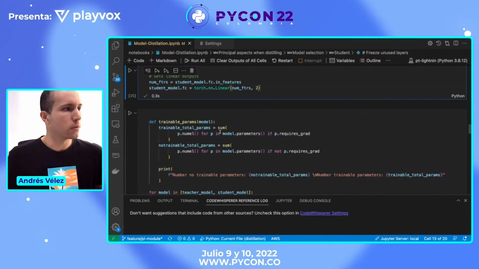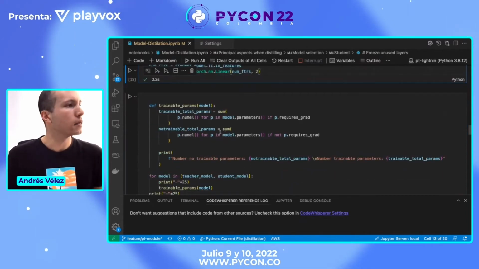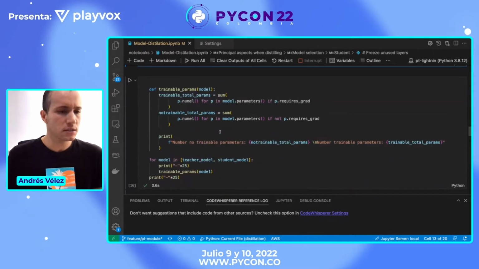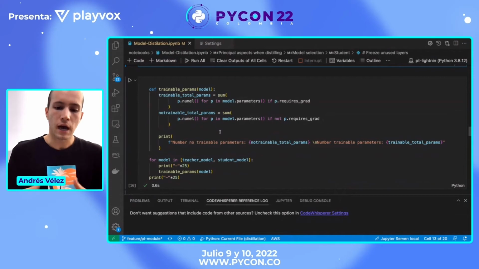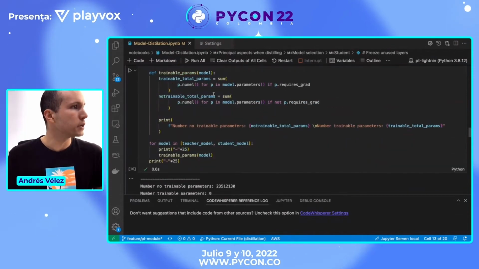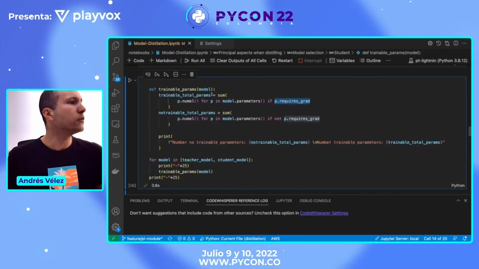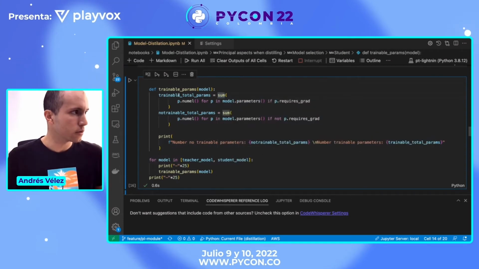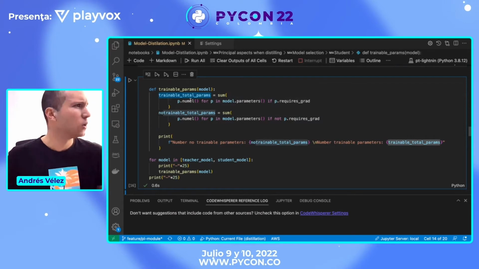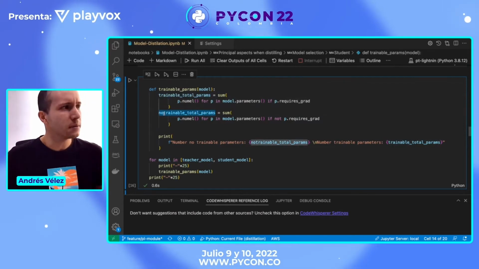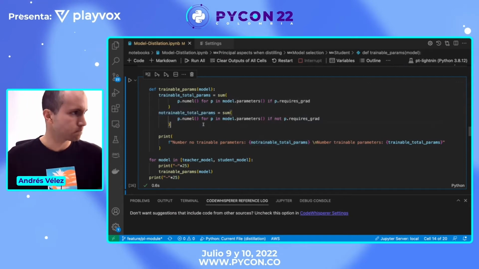Also, we want to know the number of parameters each model has for the training process and the non-training process. So let's take a look at this function I defined. We go through each parameter of the model and check whether it requires grad, and then we sum all this together. We use this variable, trainable total params, to store the number of total parameters to train, and the same happens for the non-trainable parameters.